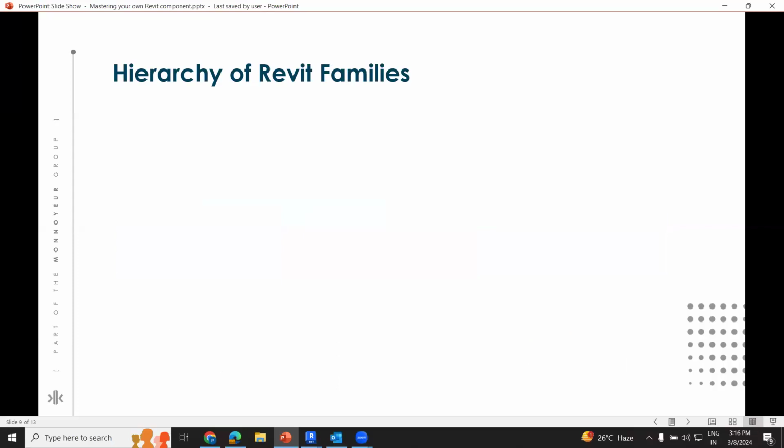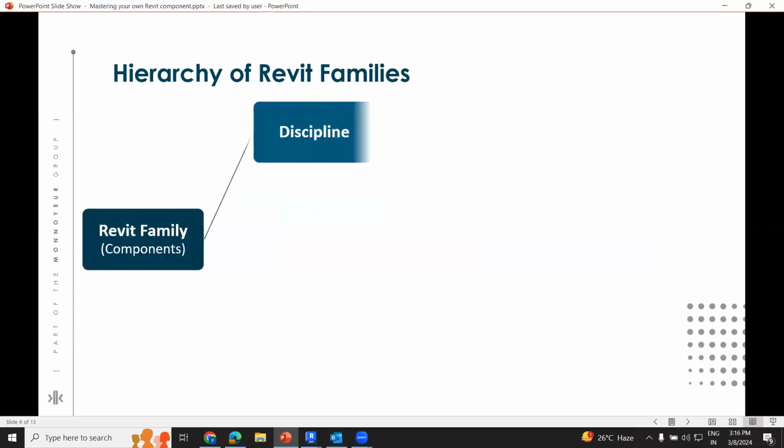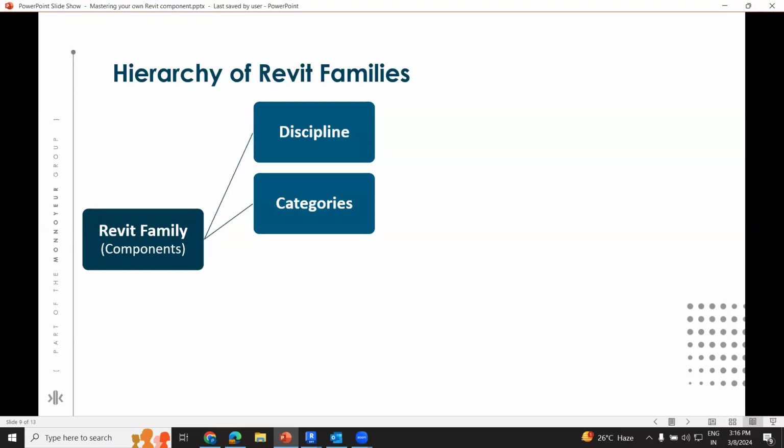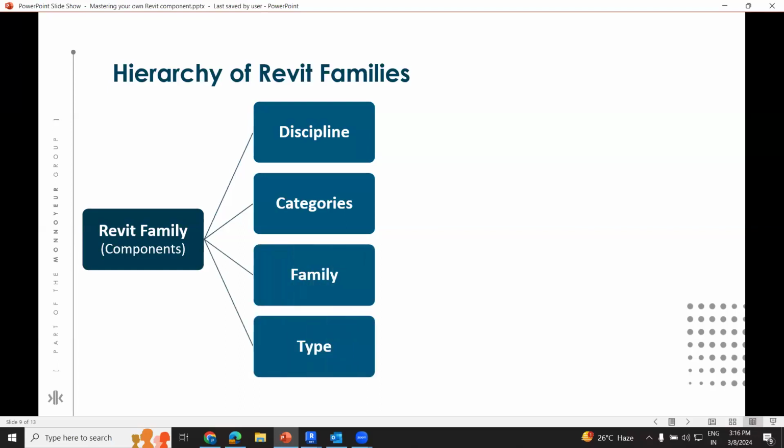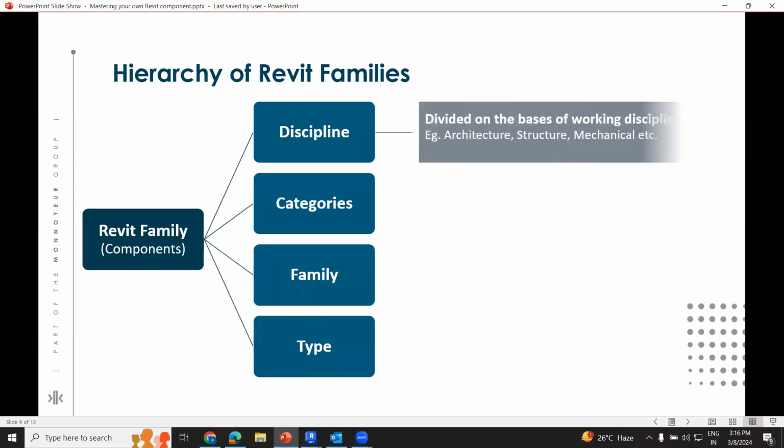So how you are developing your families, it is actually developed according to discipline. As I told you, in Revit we have multiple disciplines involved. According to those disciplines, you will have certain categories, and under those categories you will have multiple families and their types. Now what is discipline? If I talk about architecture discipline, structural discipline, MEP disciplines, they'll have different categories.